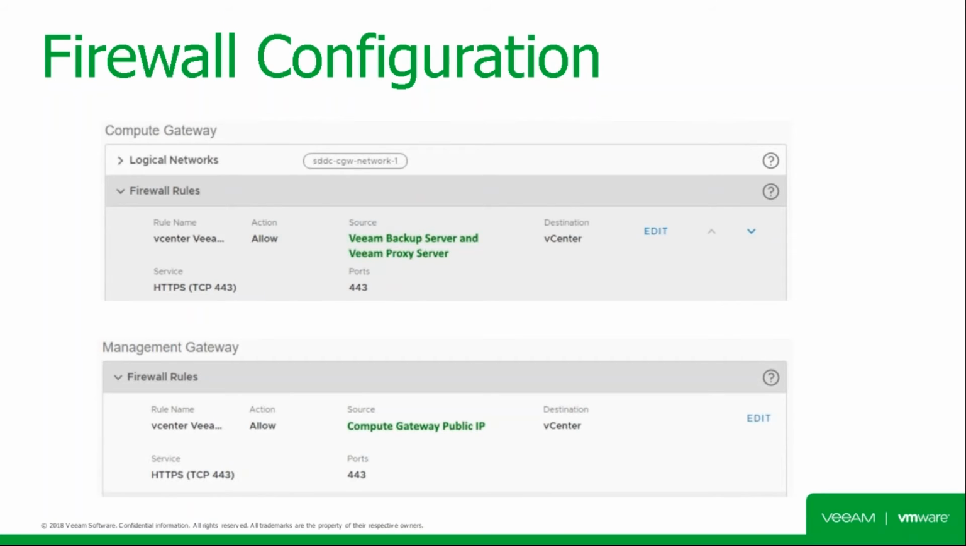Okay. So this is an example of the way you configure these firewall rules. Again, VMware's done a real nice job to allow you to set this up very easily. Here we're opening up a vCenter Veeam rule so the Veeam backup server can communicate with vCenter, right? So we see destinations and sources on all these. Here we see the compute gateway public IP can communicate with vCenter. So let's go ahead to the next slide.